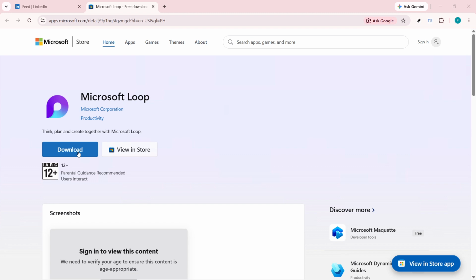A useful tip is to keep the app updated through the Microsoft Store, so you always have the latest features, improvements, and security updates. If the download button doesn't seem to work at first, try refreshing the page or checking that you're signed into the Microsoft Store on your PC. And that's it. That's how to download and install Microsoft Loop on Windows.